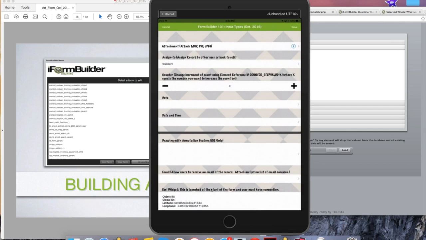Hey Berit, going back to the Esri widget. With the Esri widget, does that capture the current location similar to Google Maps or something along those lines?